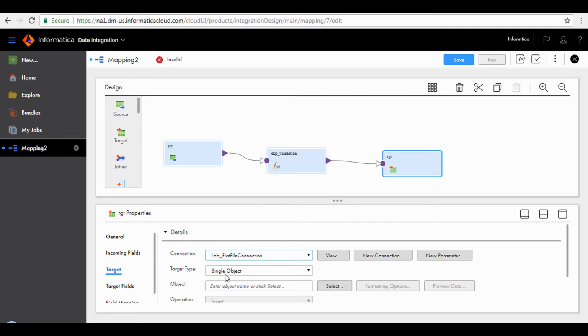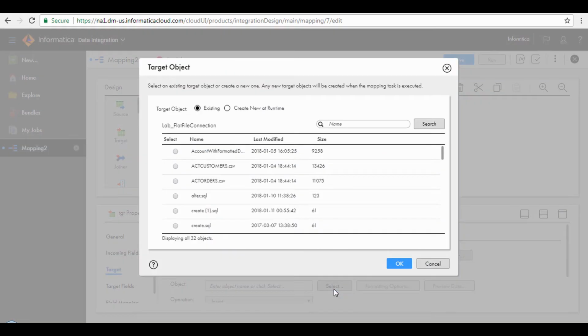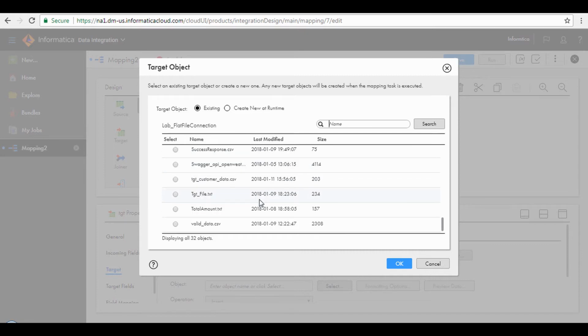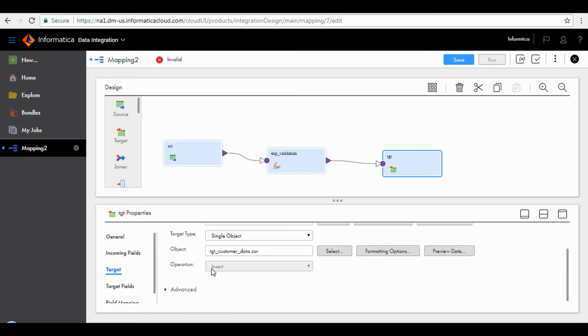Select Target Type as Single Object. To select the object, click the Select button. Then from the pop-up window, choose the TGT Customer Data.csv file and click OK. Here the operation is by default Insert because our target file is empty.